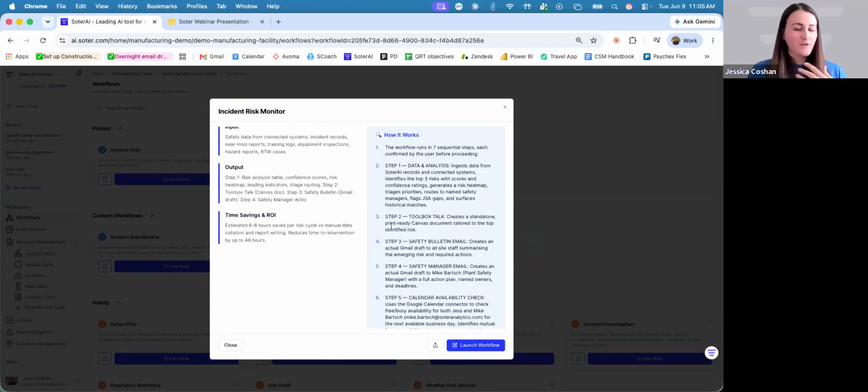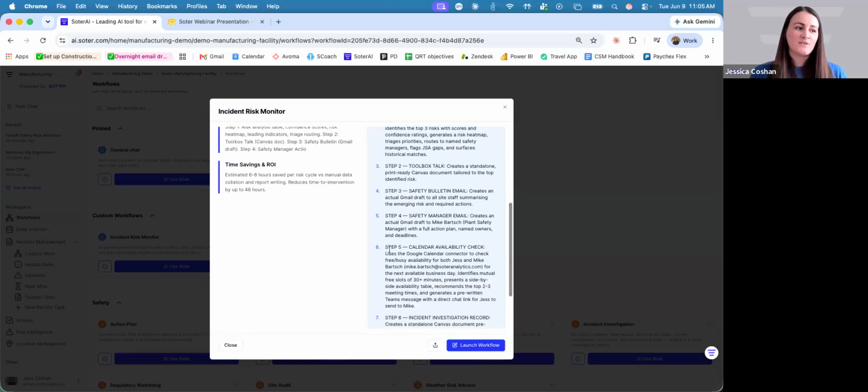Step 2 in this workflow that I've created is a toolbox talk. So based on that information that it's analyzed from your safety systems, from your data, it's going to create a toolbox talk that addresses the highest risk. And that's the instructions that I've given it. From there, it's going to create the email, step 3. It's going to create an email that goes out to the site that I can then drop in that toolbox talk. Step 4, it's going to do another email to the safety manager.